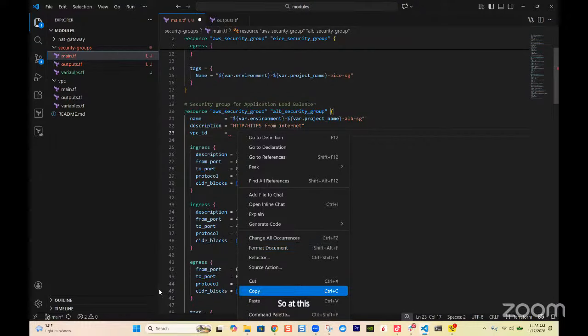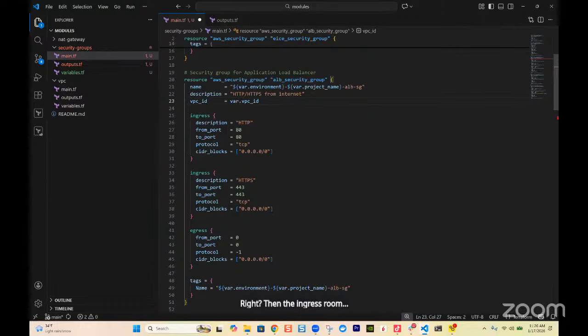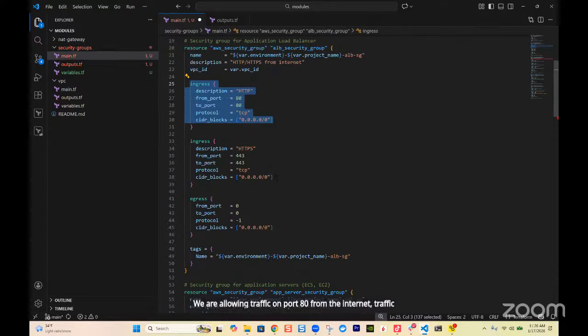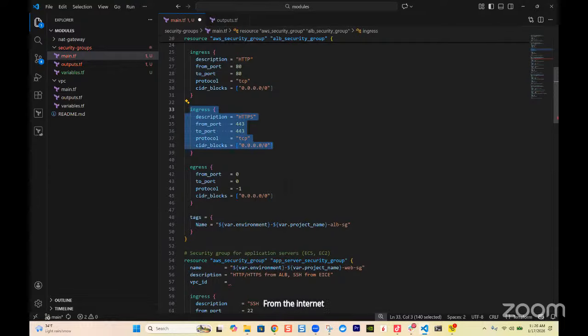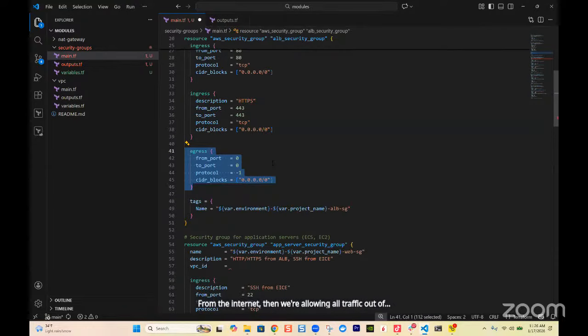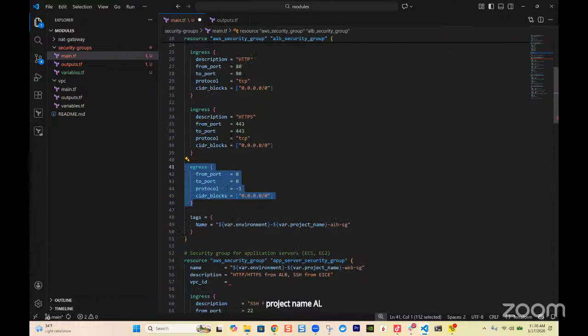So at this point, it's just going to be like copy and paste. So you paste it here, right? Then the ingress rule, we're allowing traffic on port 80 from the internet, traffic on port 443 from the internet. Then we're allowing all traffic out on the outbound, and the tag name, environment project name, ALB security group, and we are done with that.